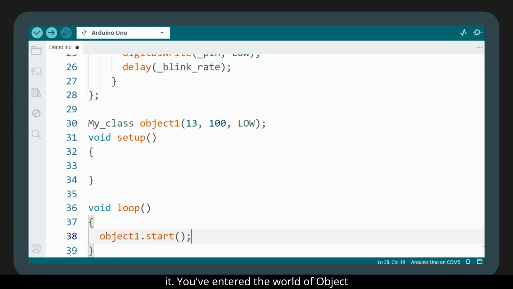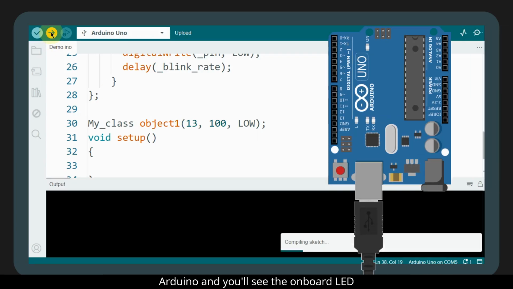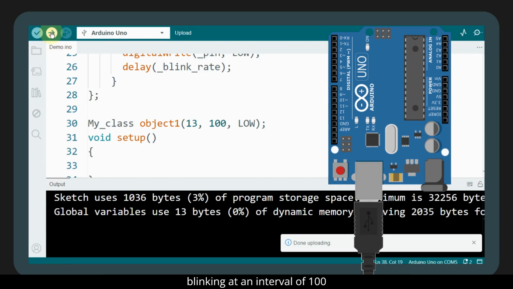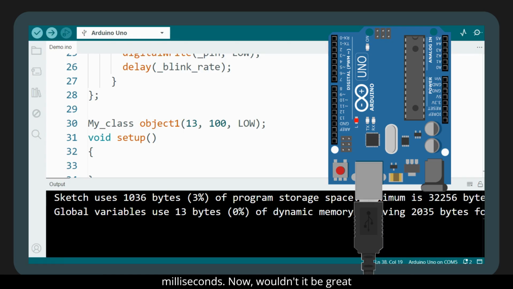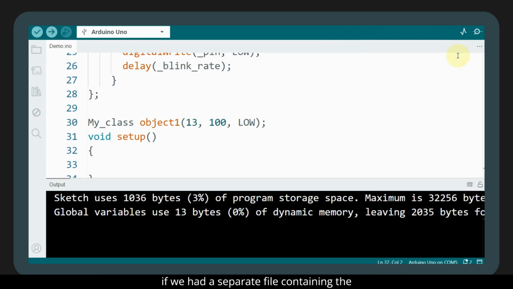And that's it. You've entered the world of object-oriented programming by creating your first class. Upload this code to your Arduino, and you'll see the onboard LED blinking at an interval of 100 milliseconds. Now, wouldn't it be great if we had a separate file containing the code for the class, which we could simply include in our main sketch file?